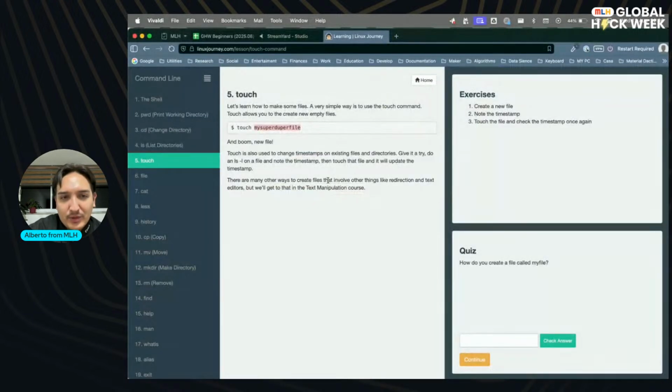And boom, new file. Okay, perfect. Touch is also used to change timestamps on existing files and directories. Give it a try. Do an ls -l on a file and note its timestamp, then touch that file and it will update the timestamp. There are many other ways to create files that involve other things like redirection and text editors, but we will get to that in the text manipulation course, which is the other one that we were talking about, right? How do you create a file called my file? You use touch my file.